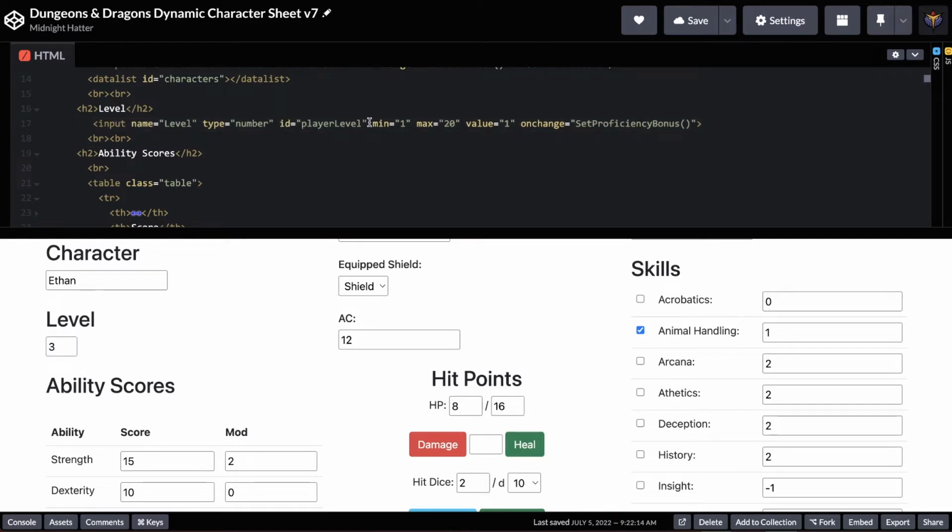We need to make sure to give it an ID that we're going to remember. And again, you know, the ID and name can match. They don't have to, but they can. So if it makes it easier for you to remember, you can make them the same thing. But remember that they are important, and you're going to need to reference them later.